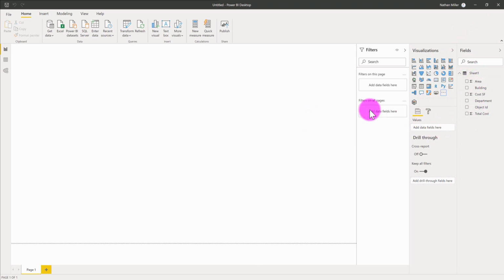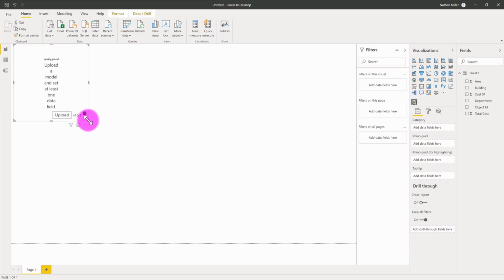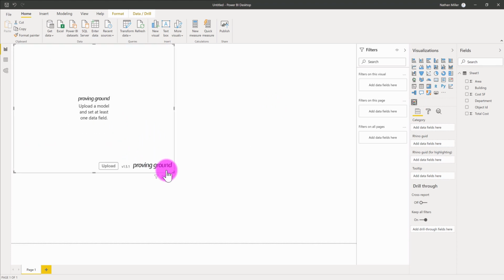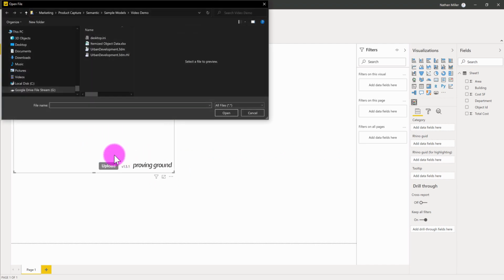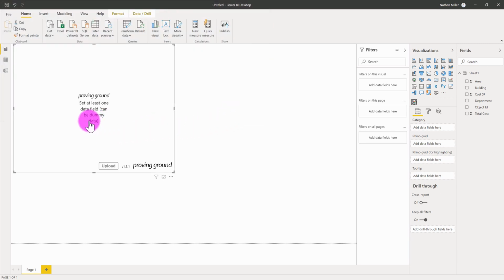So what I'm going to do now is go through the process of setting up the visual. I'm going to click on the Rhino visual, and this is going to activate an instance of the visual here. And you can see that we're prompted with some information. We need to upload a model to our dashboard. So I'm going to click the upload button, and it's going to navigate me to an area where I can select my 3DM file. So here we have our urban development.3dm. I'm going to go ahead and click open. And what this is going to do is initially process this, but it's also now going to be asking me for some data.